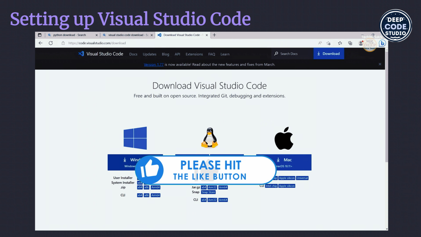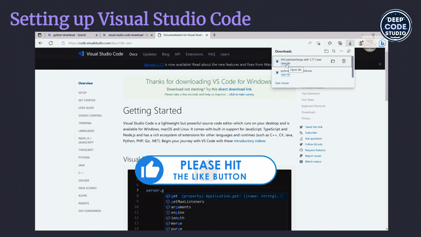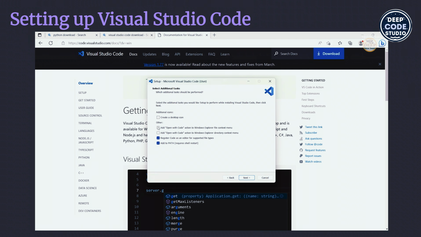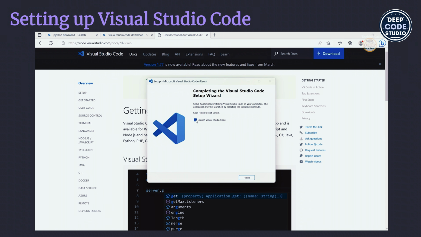Once the download is completed, click on open file and you can follow the default steps. But if you want, you can select add open with code so that you can directly open files from your Windows Explorer, and then click next and install, and it is now completed.